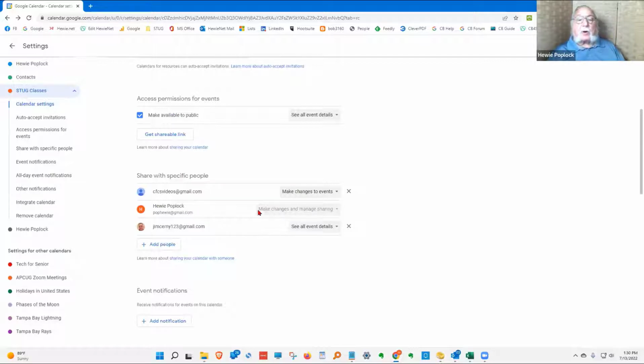And you can share what you want them to be able to see. You want them to be able to make changes to the events. So if it's your wife or your husband, you may want to say, okay, you can make changes to mine as well, on this calendar. So you want to be able to give them permission to do that. Or you can just see all events, make changes to events, make changes and manage sharing. And then see only free or busy and hide details. So there's different settings you can have as you share with other people.